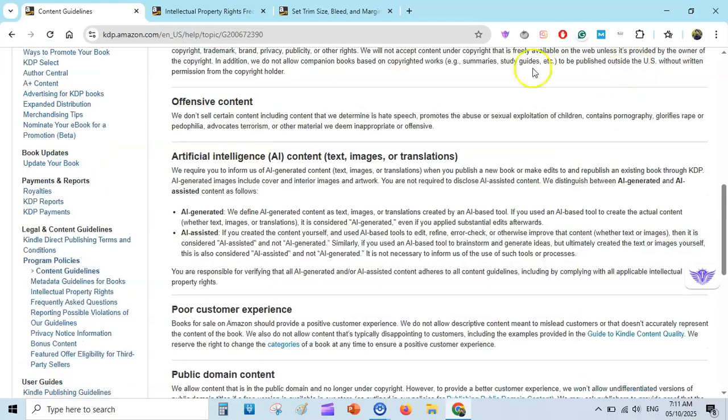Offensive content. We don't sell certain content, including content that we determine is hate speech, promotes the abuse or sexual exploitation of children, contains pornography, glorifies rape or pedophilia, advocates terrorism, or other material we deem inappropriate or offensive.